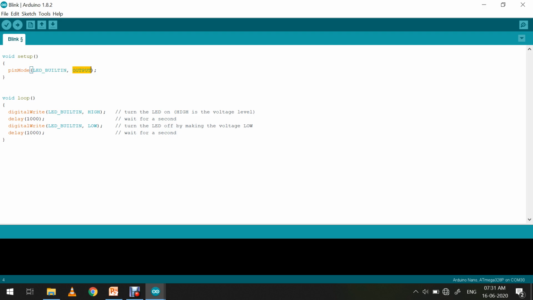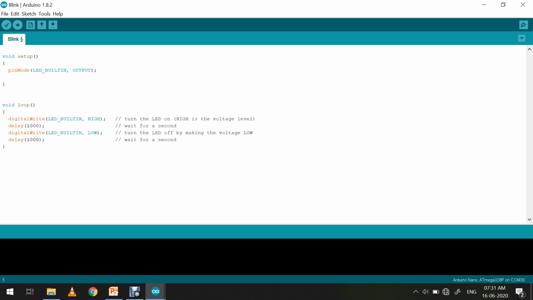What they have mentioned is that for LED blinking, pin number 13 has this built-in LED. In the previous videos I have already explained there is one onboard LED available on the Arduino Uno board. That is nothing but the built-in LED, and this LED is connected to pin number 13 of the Arduino board. So in this case pinMode LED_BUILTIN means pin number 13, and it is declared as an output. This program is simply LED blinking, which means the onboard LED will be blinking.